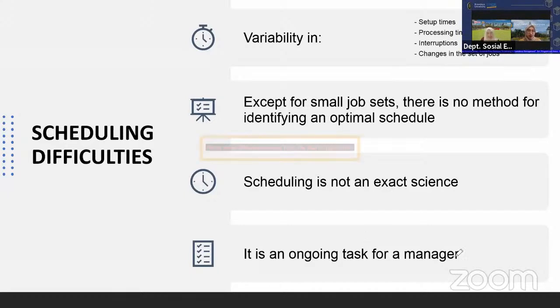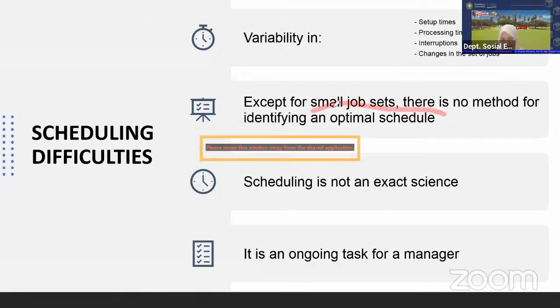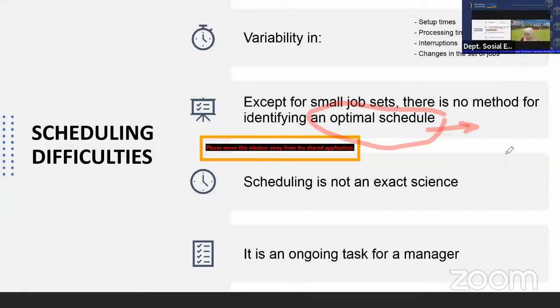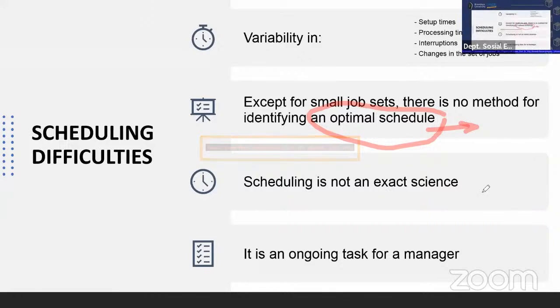So the second difficulty is, of course, we need to have the optimal schedule, because if we don't have an optimal schedule, we will be facing other difficulties. For example, we cannot plan our resources well, we cannot do our procurement activity well, we cannot have effective delivery, and then we cannot meet our customer demands.